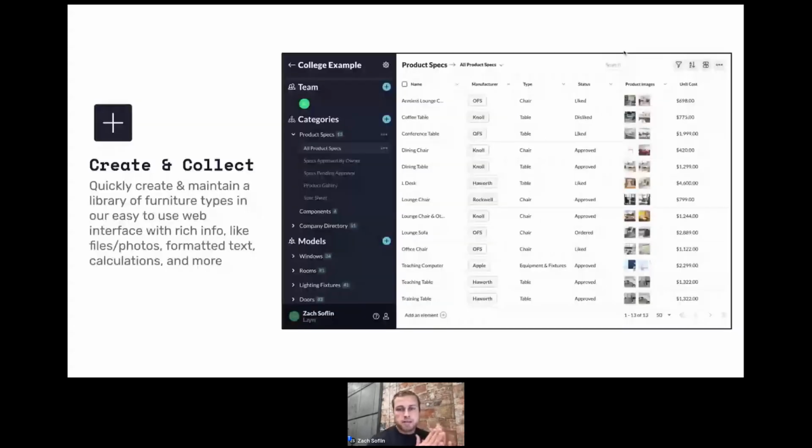So when it comes to FF&E, there's really four high-level parts that we're going to focus on in our demonstration today. So first, Layer allows you to create and collect all of your furniture types in a centralized library in our products. This is something that you can share across your team and even share across projects and document all of your favorite go-to resources with rich info about these specifications. You can use Layer on any device, and it makes it super easy to collect all this information in one place and share it across projects.